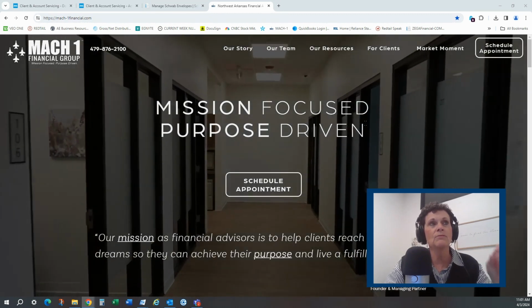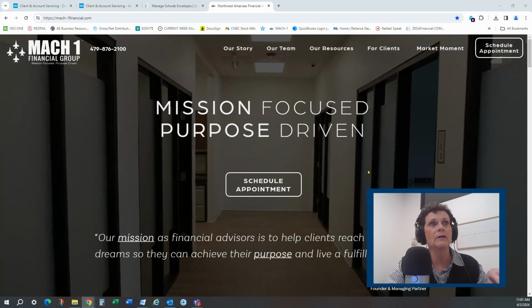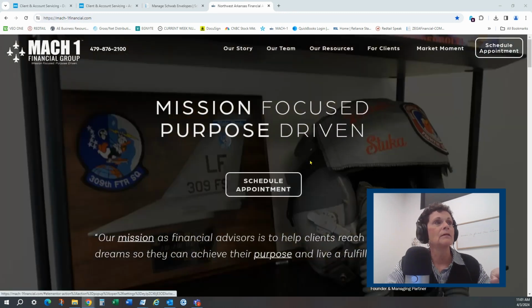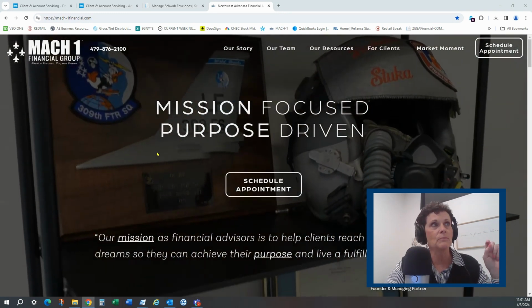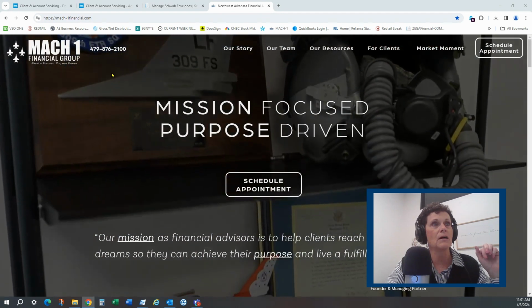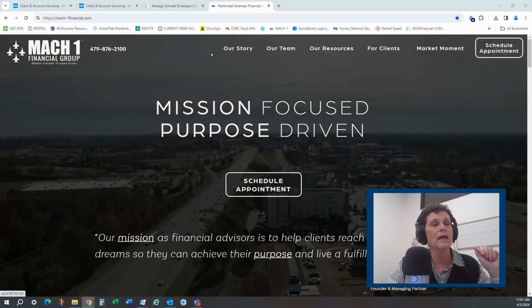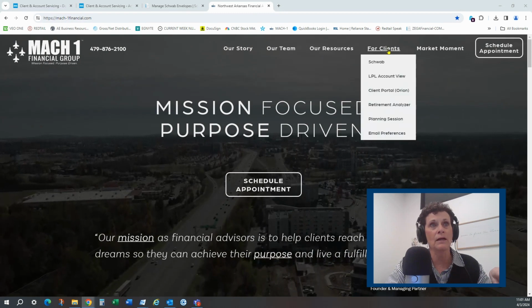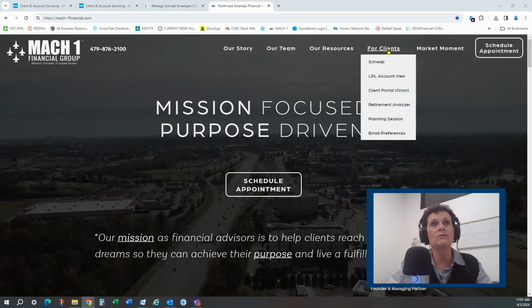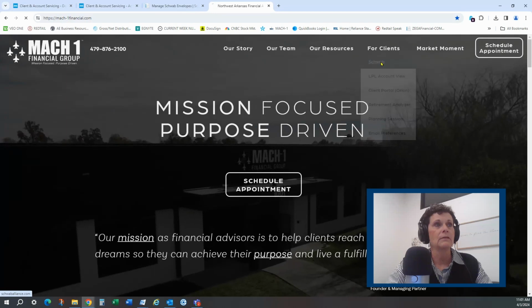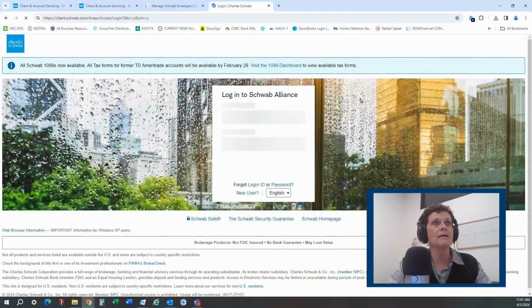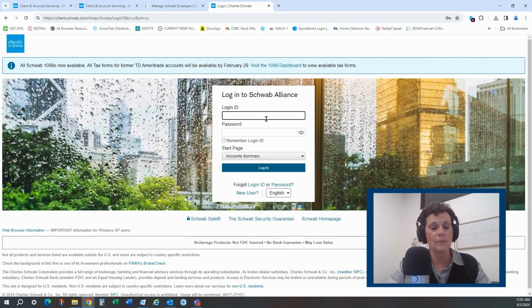But when you go to your desktop or iPad, you want to go to our website, which is mach1-financial.com. If you look at the tabs at the top, there is the one that says For Clients. If you hover over that, then you need to select Schwab. When you do that, the login page for Schwab Alliance comes up automatically. Also, as a reminder, each account holder needs to have their own username and ID. It has to be unique to you. So you need to know that first.